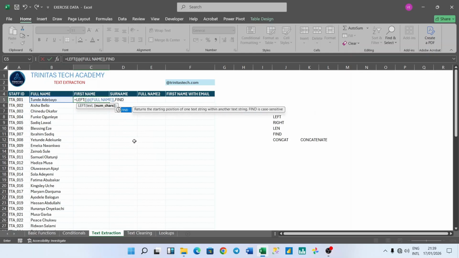So what does the FIND function do? It returns the starting position of one text string within another text string. FIND is case sensitive. When we activate this function, it asks us for the text to find. In our case, we are looking for the space between Tunde and Adebayo. That is the space we are looking at.